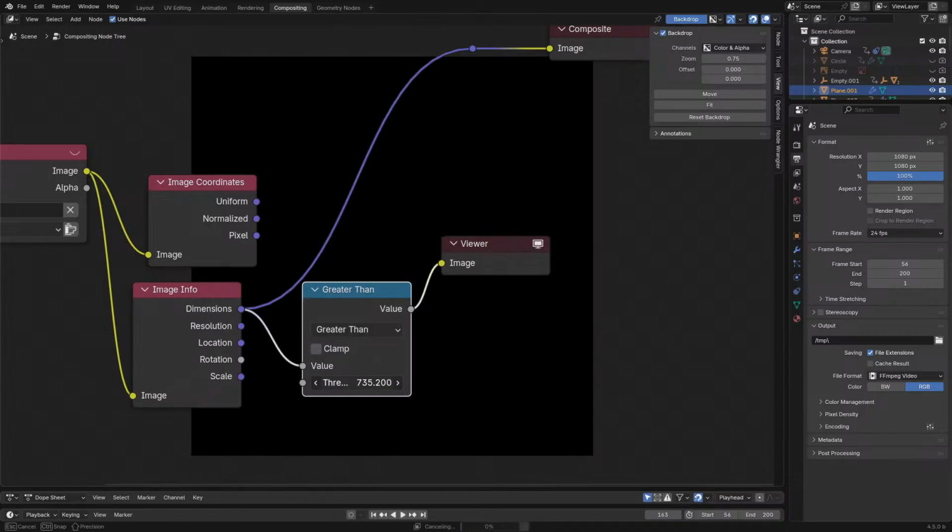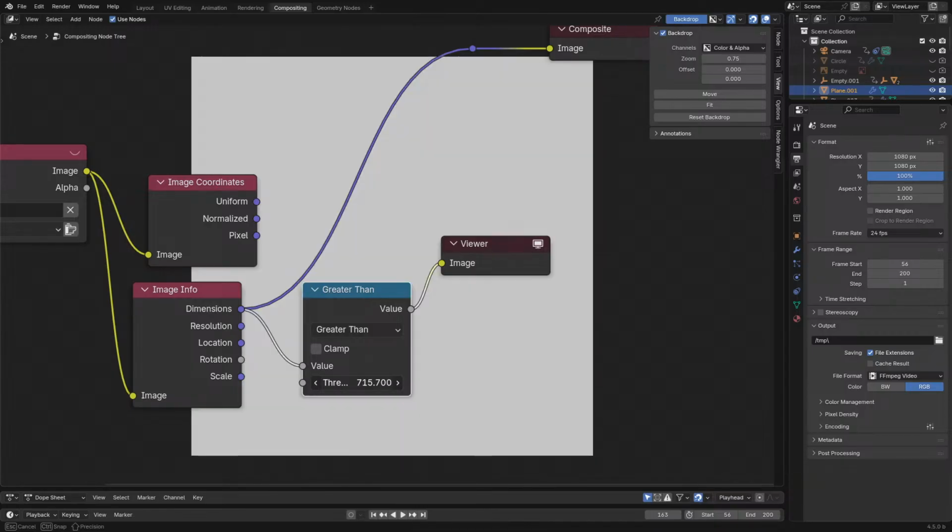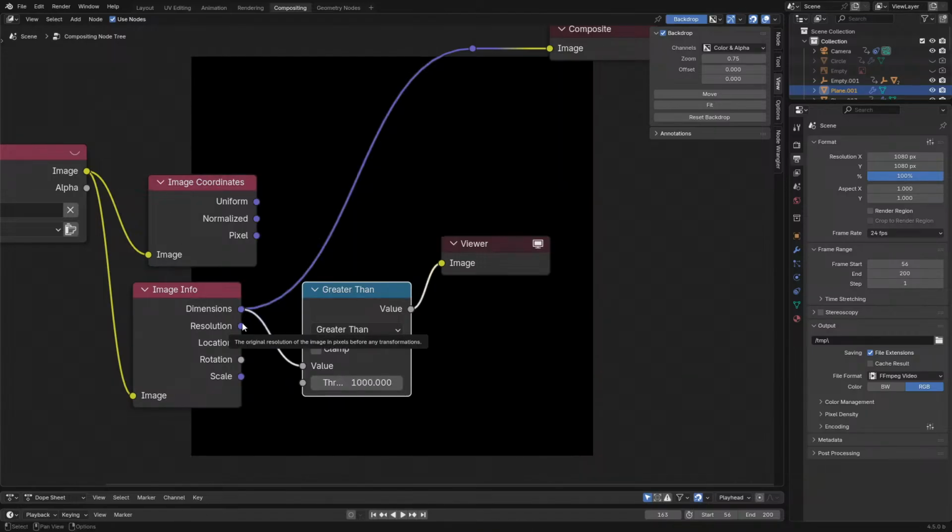Huh. Is that supposed to do that? Oh no, that's the dimensions, not the resolution. My bad, everyone. I was looking at the wrong thing. In this case, it should... Wait. Original resolution of the image in pixels before any transformations. That one should be above that.